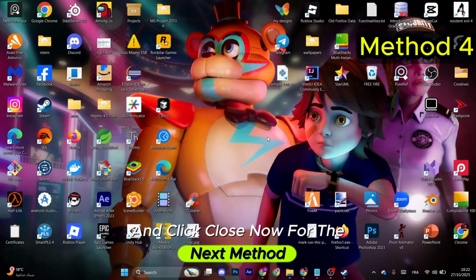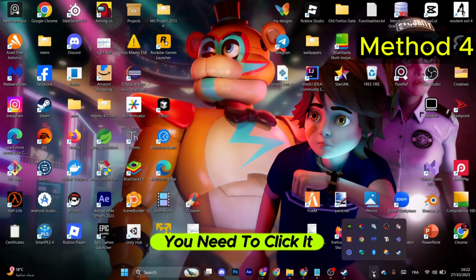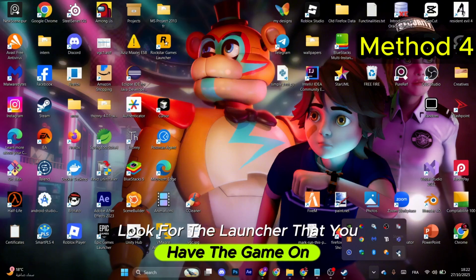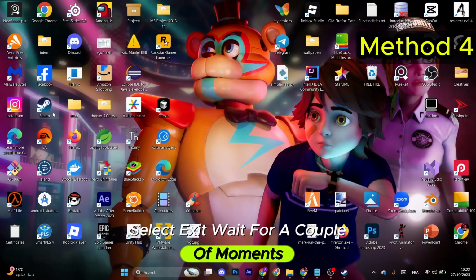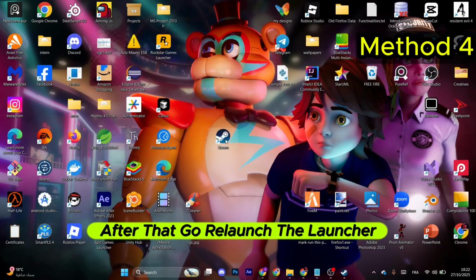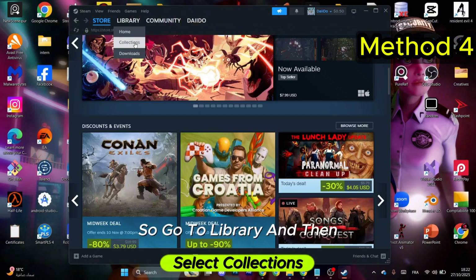Now for the next method, you need to go to the Windows taskbar. As you can see this upside arrow, you need to click it, look for the launcher that you have the game on, and right click if you do find it appearing. After that, select exit. Wait for a couple of moments. After that, relaunch the launcher once again. Now it will be redirected to the store, so go to library and then select collections.